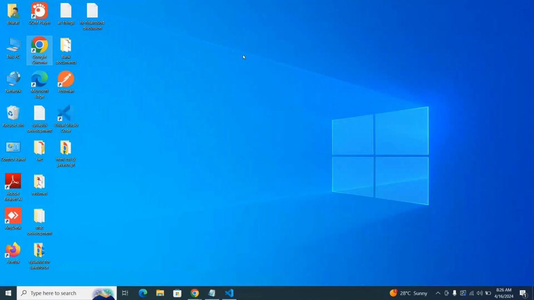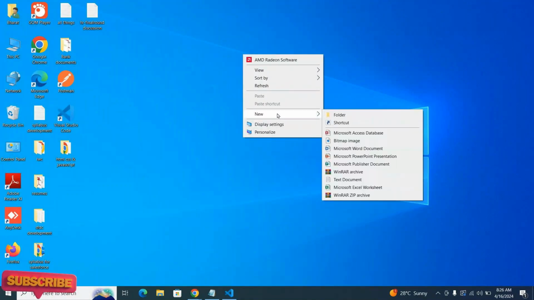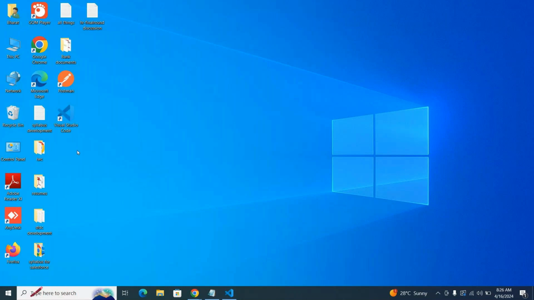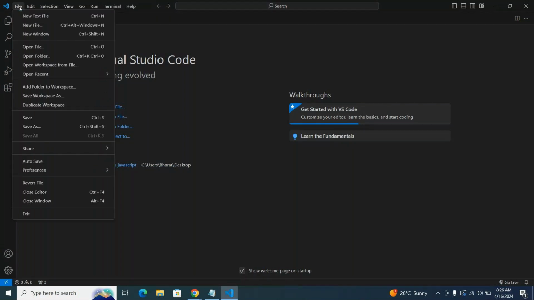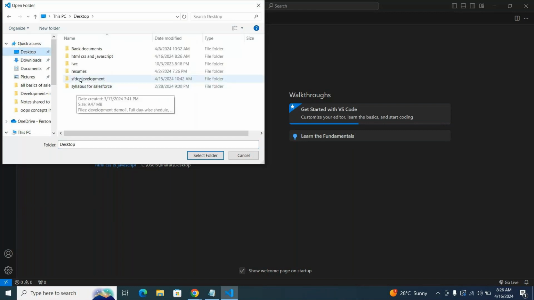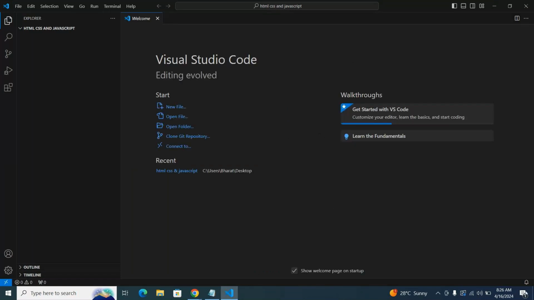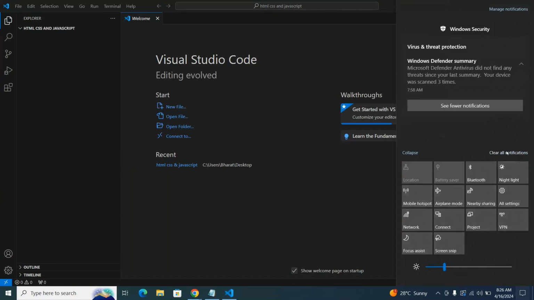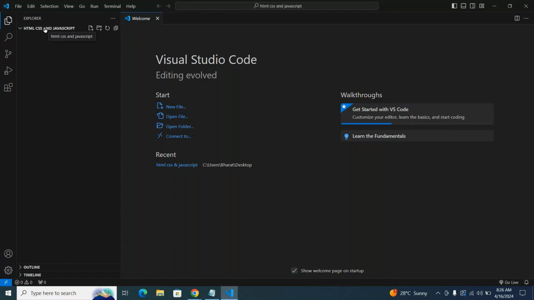Okay, let me create a new page. Under the desktop, let me create a new folder: HTML, CSS, and JavaScript. So click on File and click on Open Folder. I'm opening this particular folder. Is everyone able to see that I opened this folder successfully?